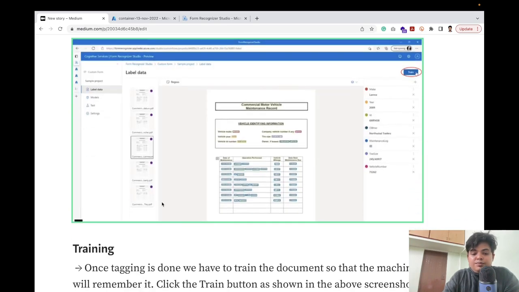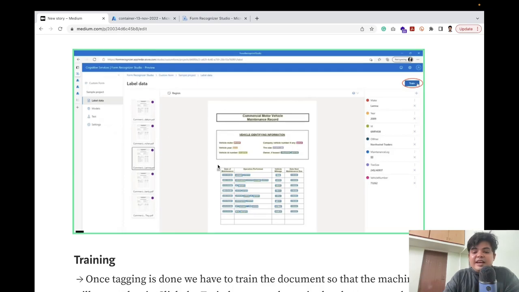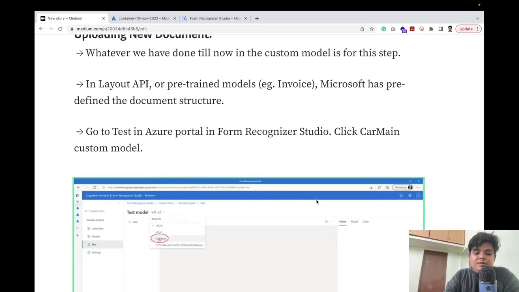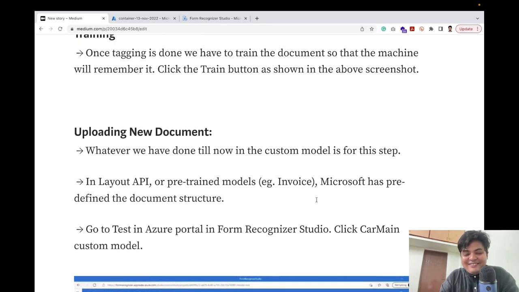Now what we have to do, okay. Once tagging is done, we click the train button. When we click the train button, it means Form Recognizer knows which data to extract. Done. And we'll be doing the final piece.